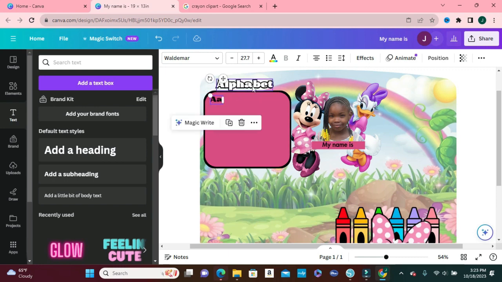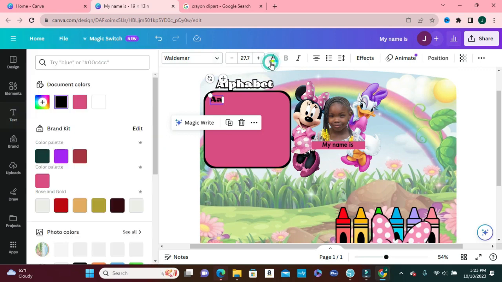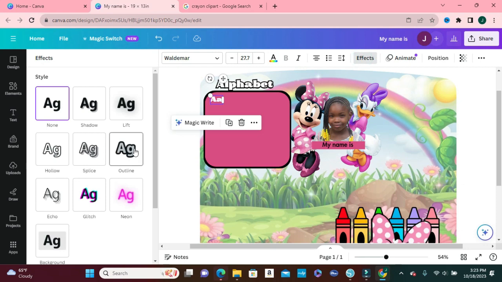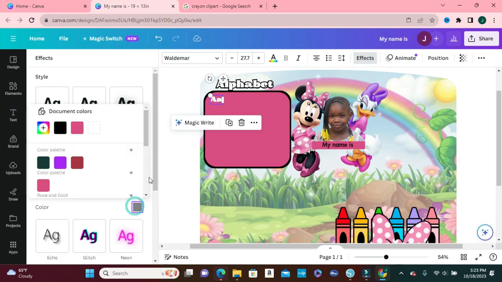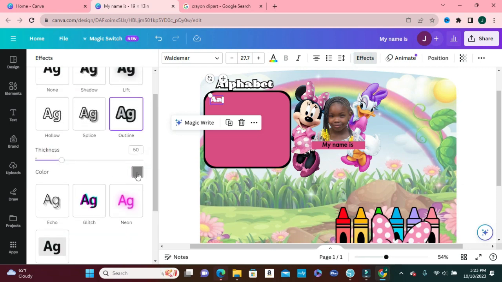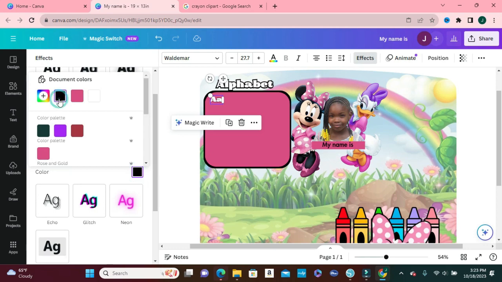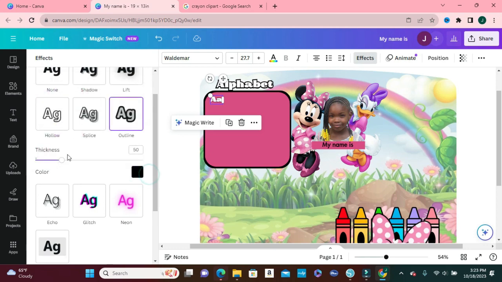I'm going to do the same exact thing that I have done with alphabet. Did I spell alphabet right? I hope I spelled alphabet right, y'all. I'm going to change the color of the letter A. And I'm going to select effects, outline, change the outline color to black. And then I'm going to change the thickness of the outline to a thicker thickness. Okay?